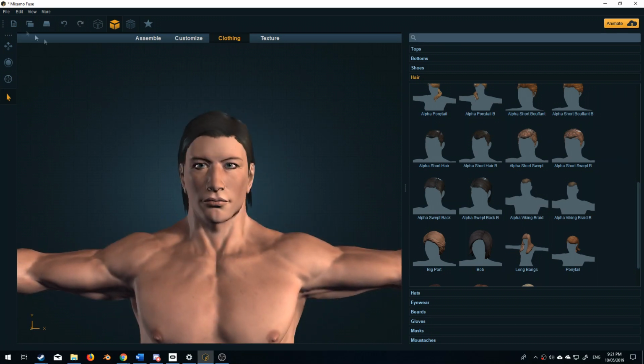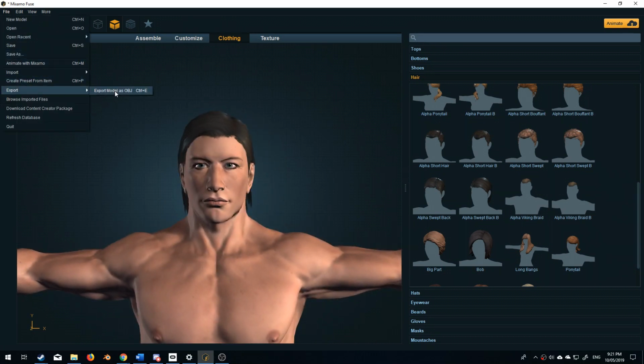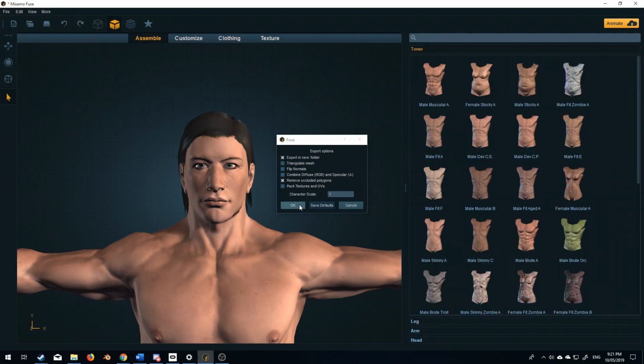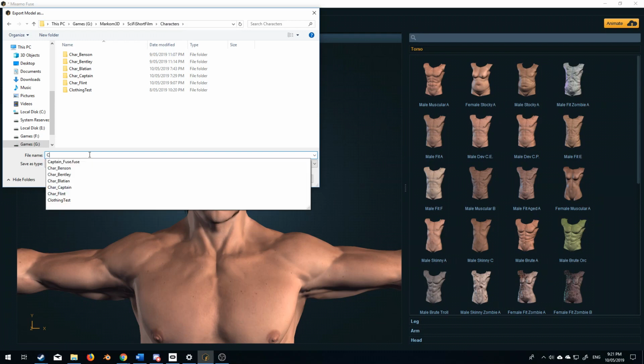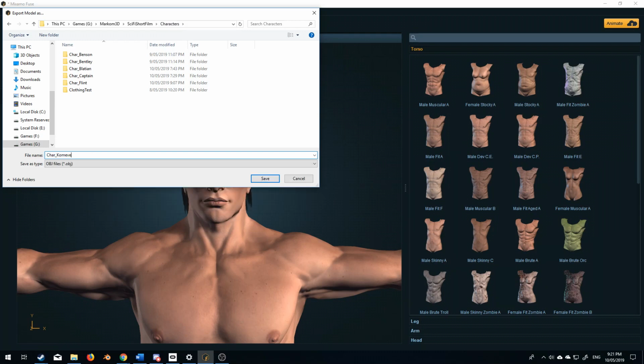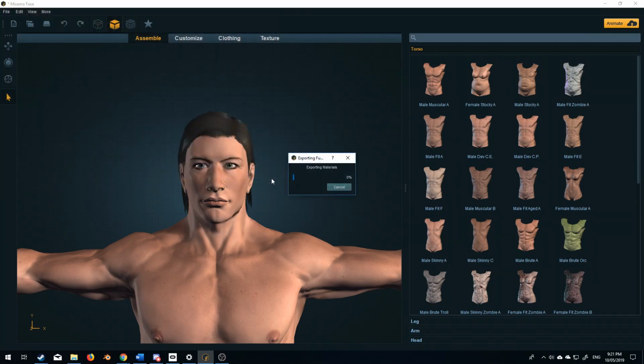So, I've created my character. File, export, export as model, okie dokie. And let me just quickly put it in here. So I'm going to call this car underscore Eve, because this is part of my short film that I'm creating. So I'm going to let this export.